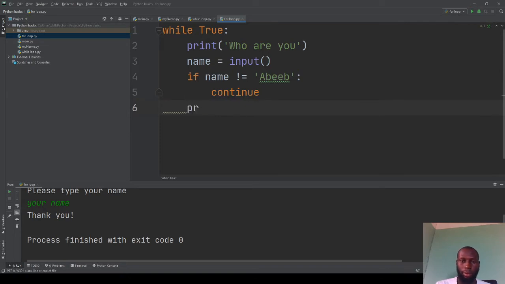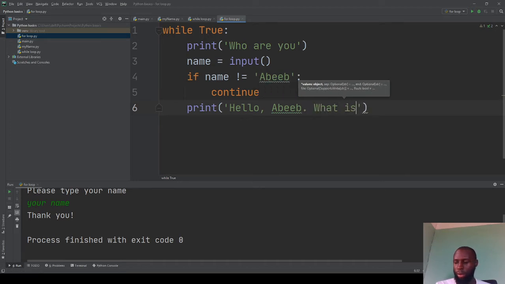Then we'll print hello ABEEB, and ask for the password. What is your password?